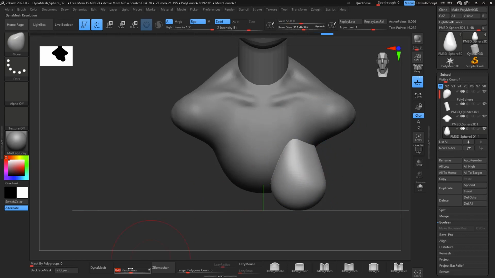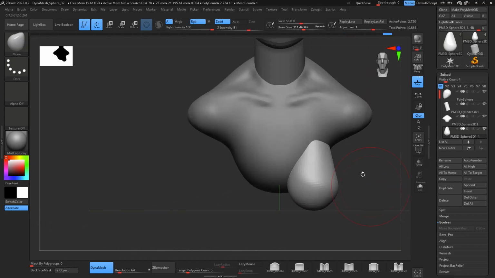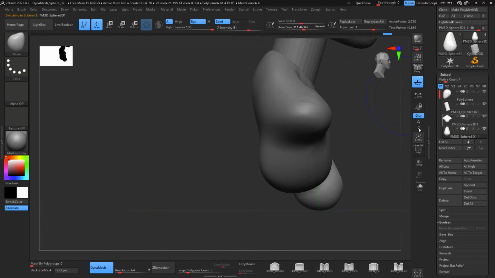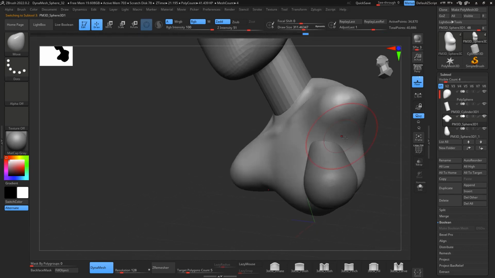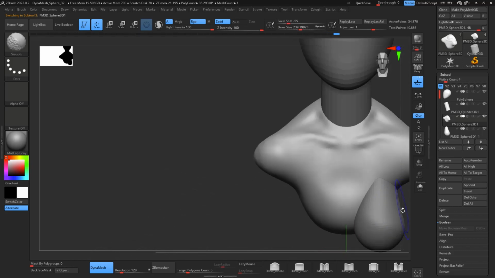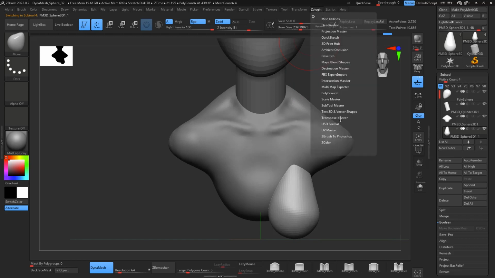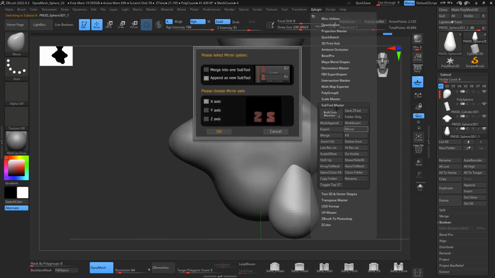Let's change this to 64 and DynaMesh. Perfect. Have to adjust the chest a little bit. Bring this a little bit inside. Okay, having this part pressed down, I'm gonna go to ZPlugin, Subtool Master, and I'm gonna mirror it.